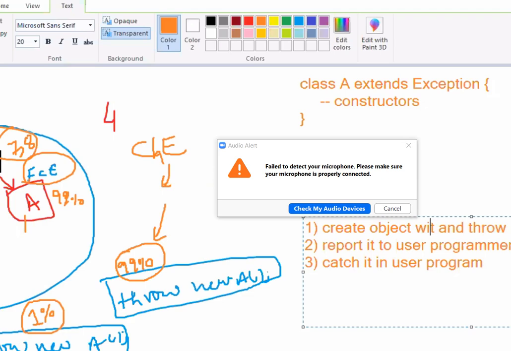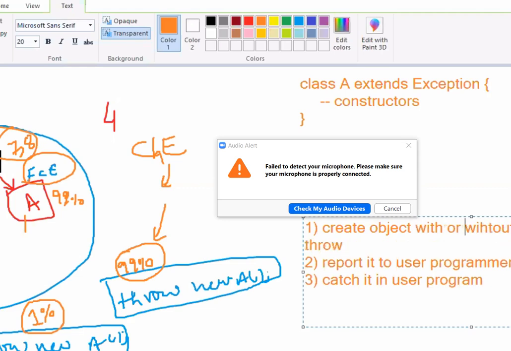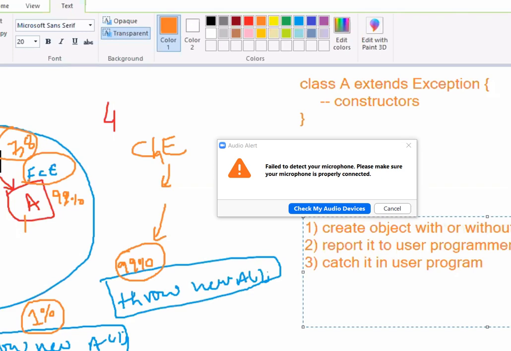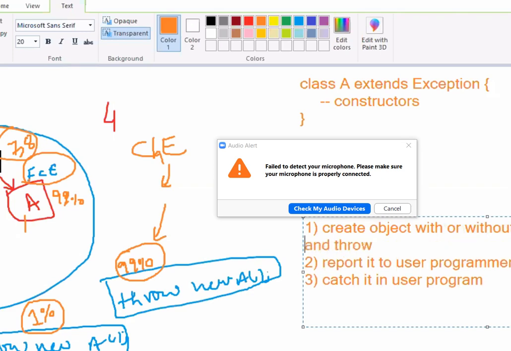with or without error message. Second, throw it. Third, report it. Fourth, catch it. So now this is the first operation.